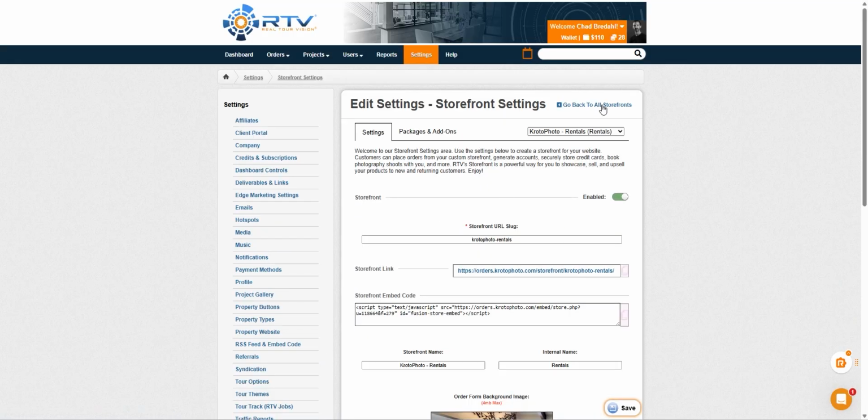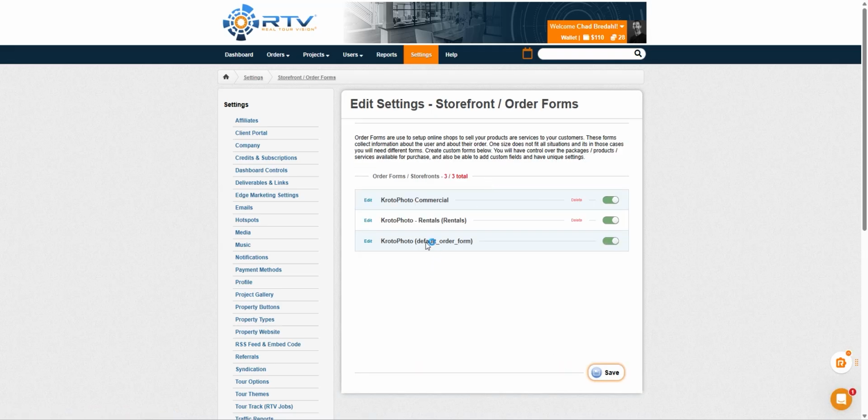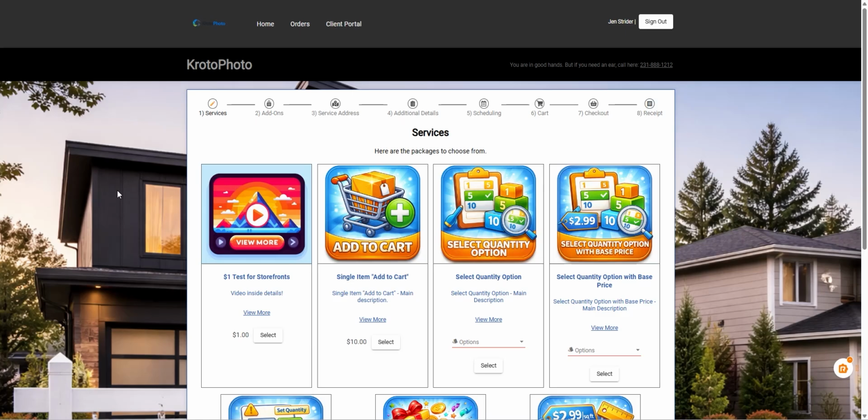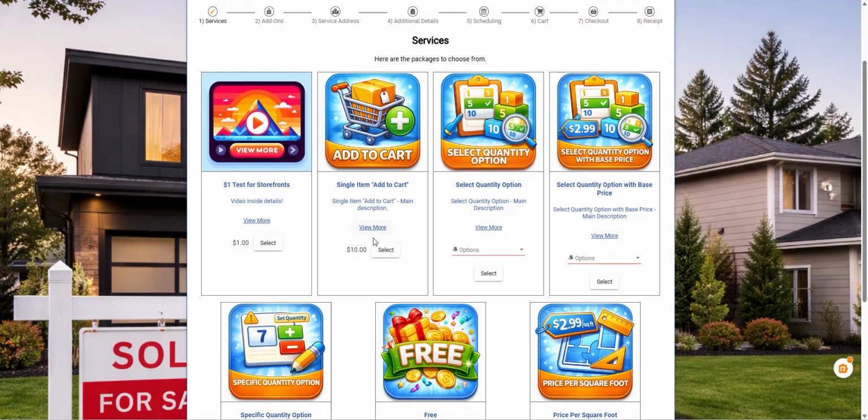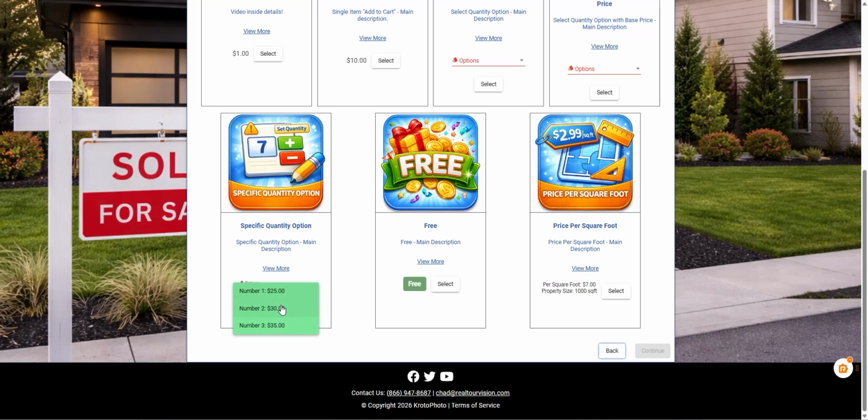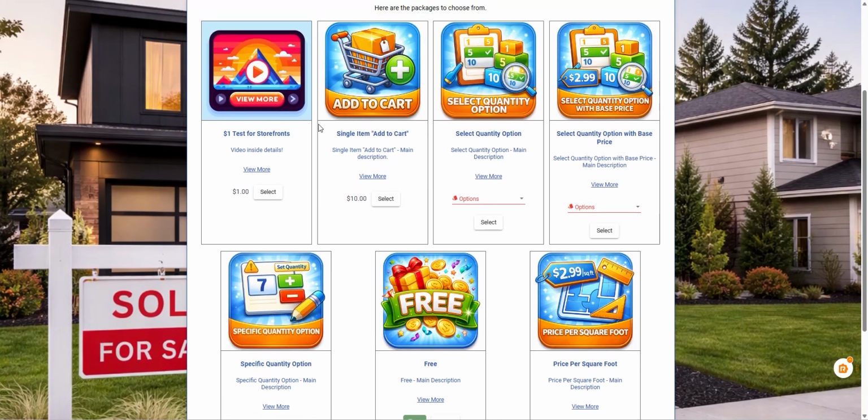I'm going to go ahead and go back to all storefronts, and I'm going to go ahead and load my default storefront now. So here's my default storefront. I already have a user logged in, and let's go ahead and check this out. So I have a variety of different options here. There's the single item, select quantity option, select quantity option with base price, a specific quantity option. You also have a free option and a price per square foot. These are the different types of packages you can set up as far as how the options go. So I just wanted to display that.